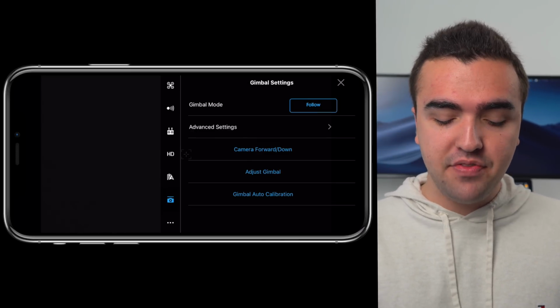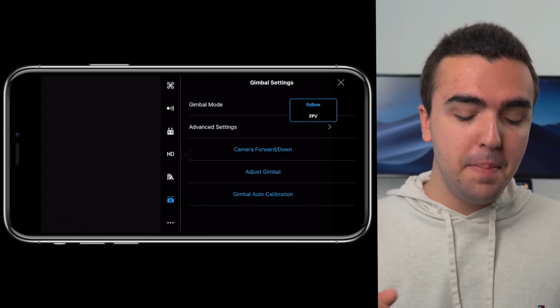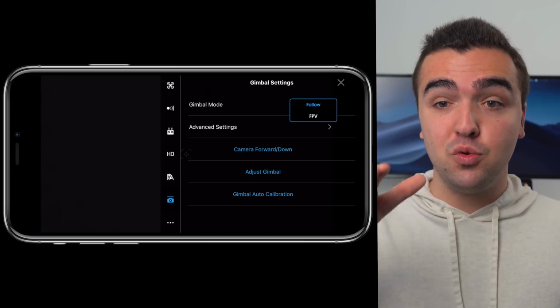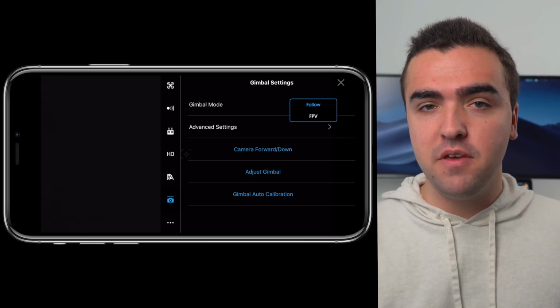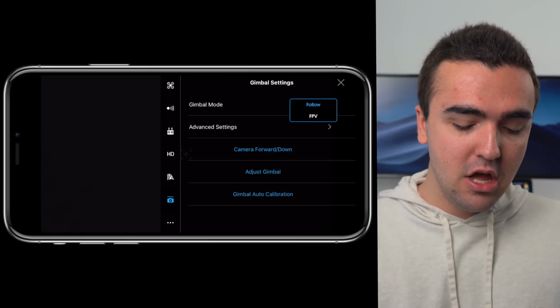So the gimbal mode, I've got this set to follow. So essentially, the camera will follow the horizon line as you move. But if you set it to FPV, then that actual camera will bank with the drone. So you get an FPV experience. I basically always have mine set to follow so I can get that cinematic looking footage.